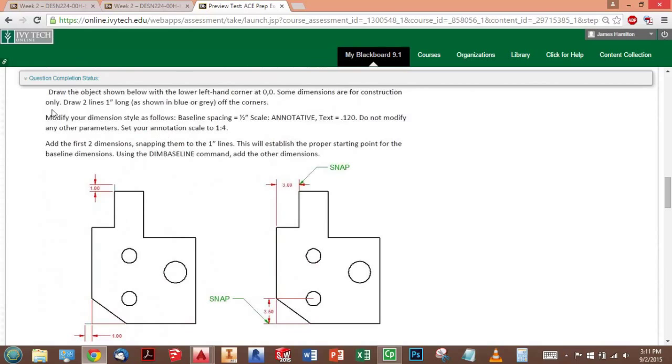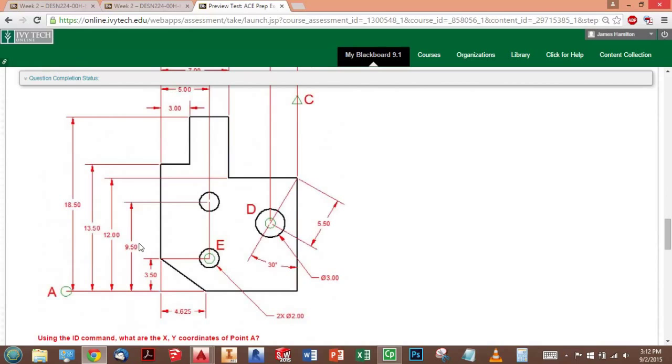And they also give you some specific instructions here about putting the dimensions on the drawing. So they say your dimension styles have to be set up as follows. Baseline spacing is 1/2 inch. Your scale should be annotative. Your text should be 0.120 tall. And your annotation scale should be 1 to 4. And from that point on, you basically place the dimensions as shown.